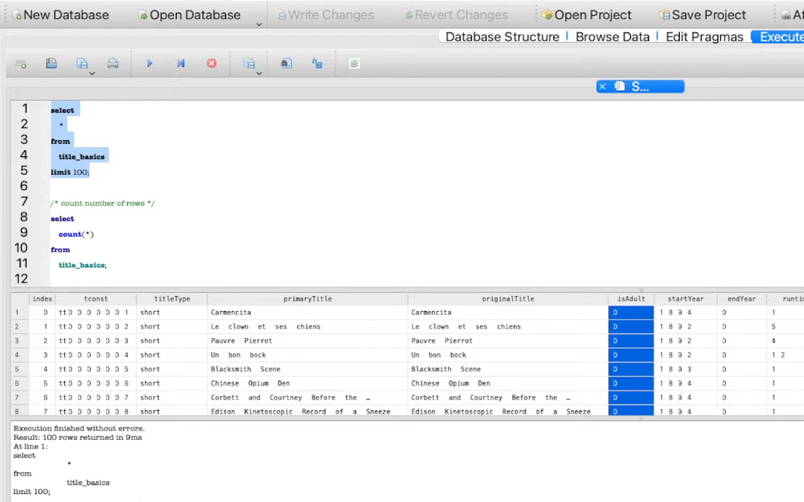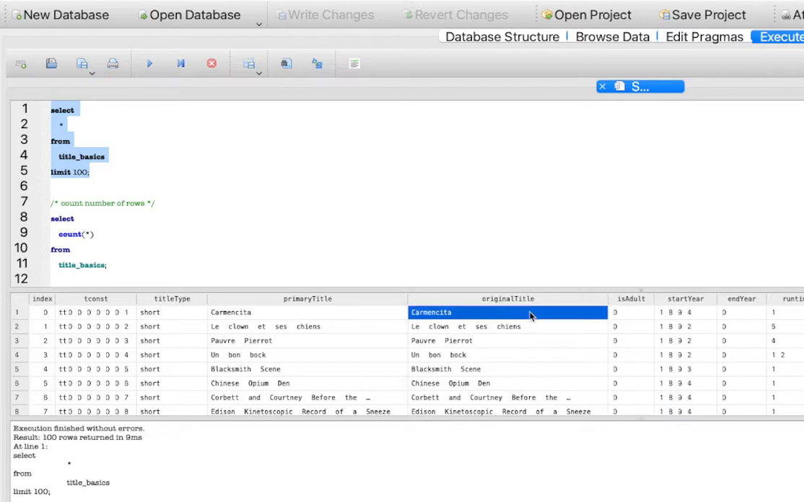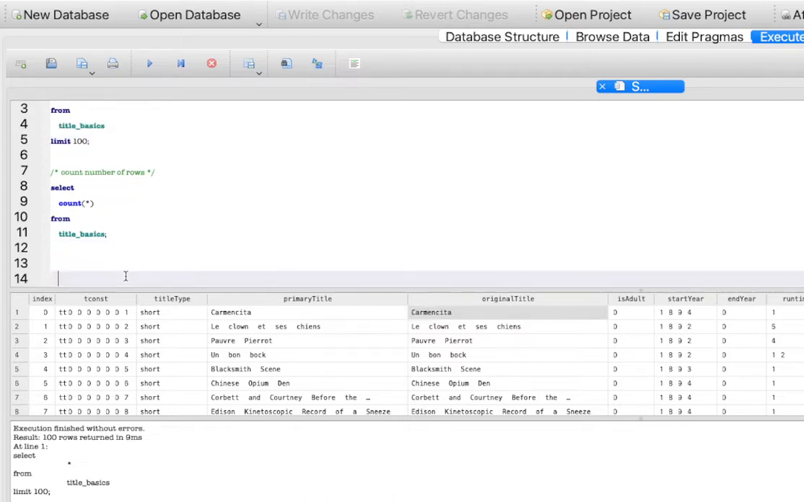So this looks kind of like an Excel spreadsheet, because it kind of is, right? A spreadsheet is really just a table. The benefit of a table is you can access it using SQL, and you can do some cool stuff with it that you'll learn later. So let's do a few exercises.